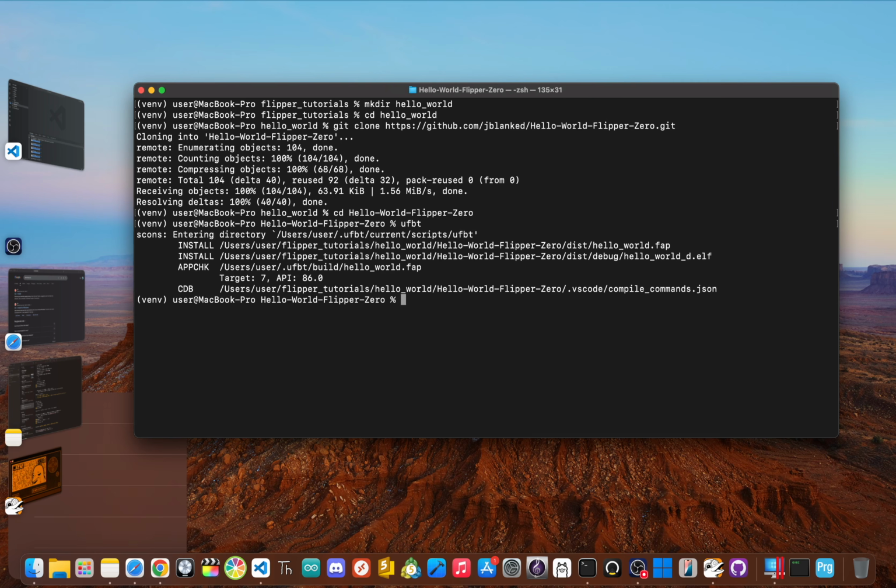So the first time you run that, it may take a minute because UFBT will download the entire Flipper toolchain, which is all the complex stuff needed to compile C code for the device. And when we go and check our project directory, you'll see a new folder called dist, D-I-S-T, and inside it, you'll see the hello world FAP file.